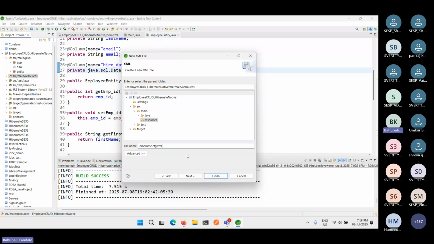There are two ways to use Hibernate. Either you can go with the native Hibernate API, or you can go with the Jakarta Persistence API. Currently we are going with the native Hibernate API. So that's why we need to create one configuration file, hibernate.cfg.xml, within the resource folder. So let's create it.